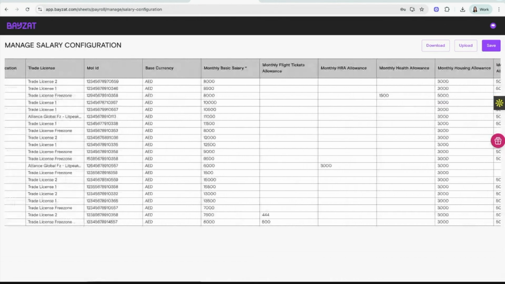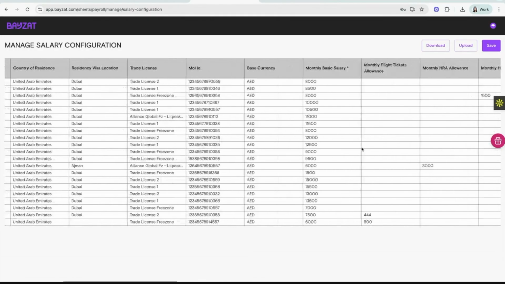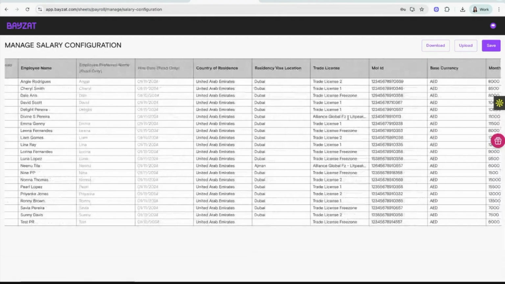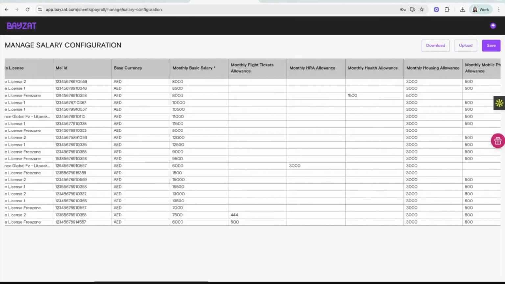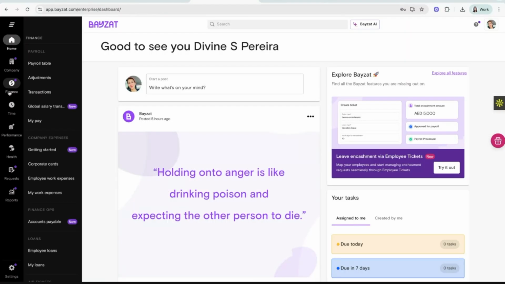One thing to note, please don't make changes or delete any columns when you're trying to re-upload this document, because it's going to give you an error if any of the columns are missing or incomplete. So ensure that everything is filled up the right way and you can re-upload it. And this is only when you're doing it in bulk.